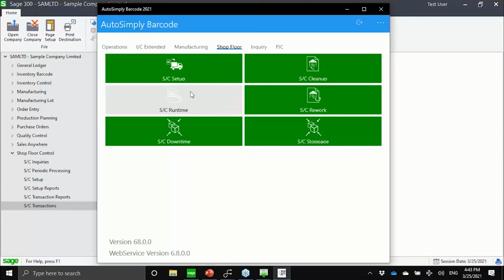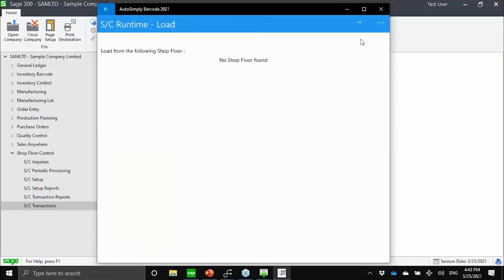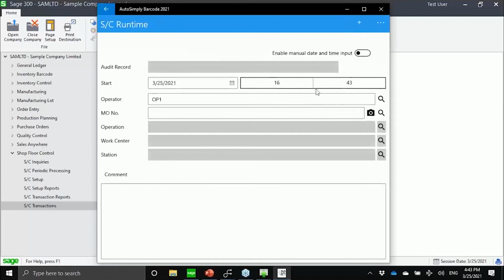So everything here is the same. So if it's a runtime, then it's just a question of from what time, who, which job, which operation, work center, station, and what time was it completed, and how many was produced. So it's scan, scan, scan, post, just like a stopwatch.